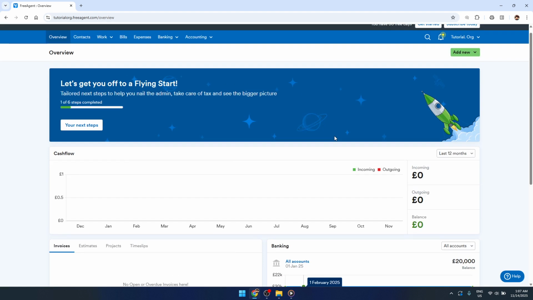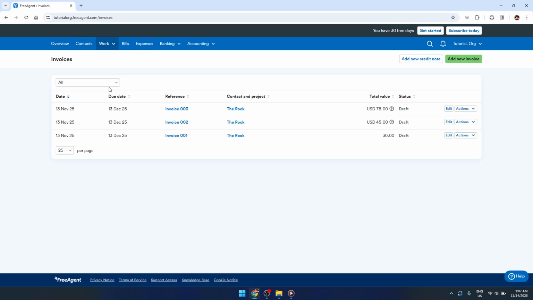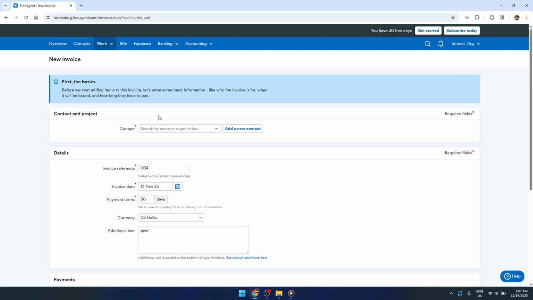First, let's start a new invoice. To do this, you'll want to head over to the Work tab in your Freeagent dashboard. Once you're there, select Invoicing from the drop-down menu. This is your gateway to managing all your invoicing needs within the platform. Once you're in the invoicing section, look for the option that says Add New Invoice and click on it. This is where you'll begin creating your new invoice.